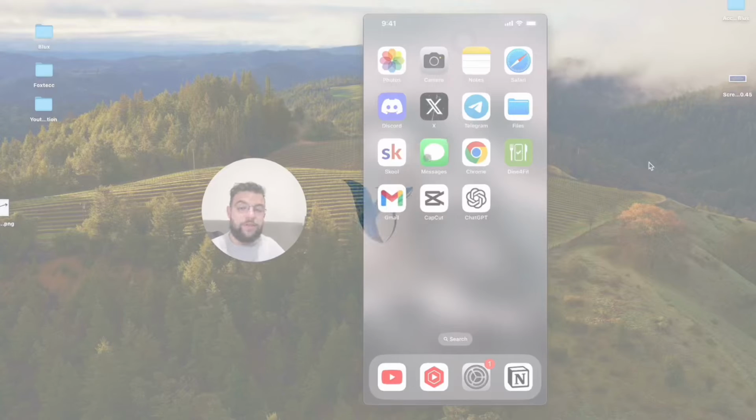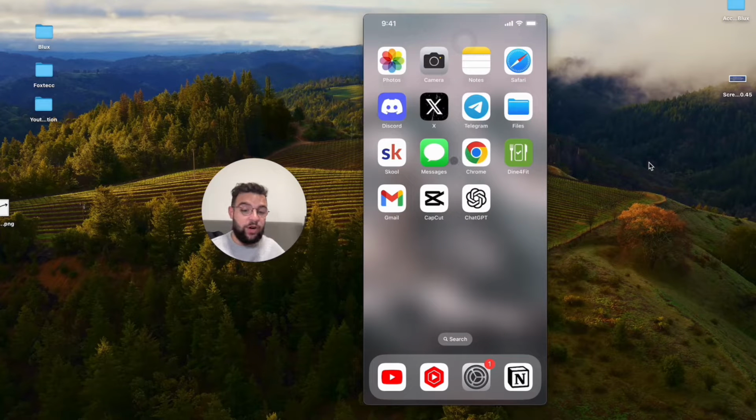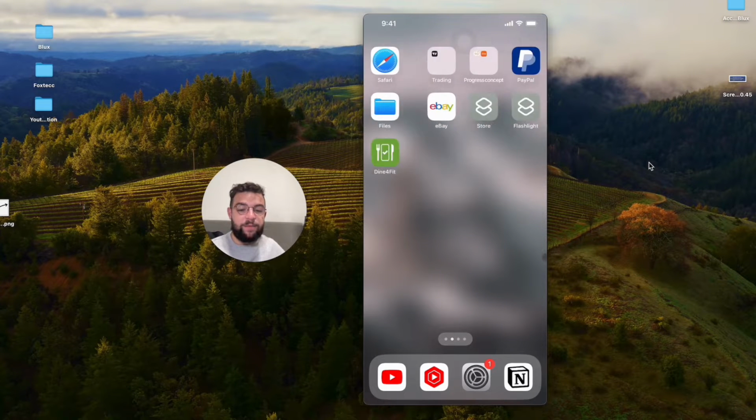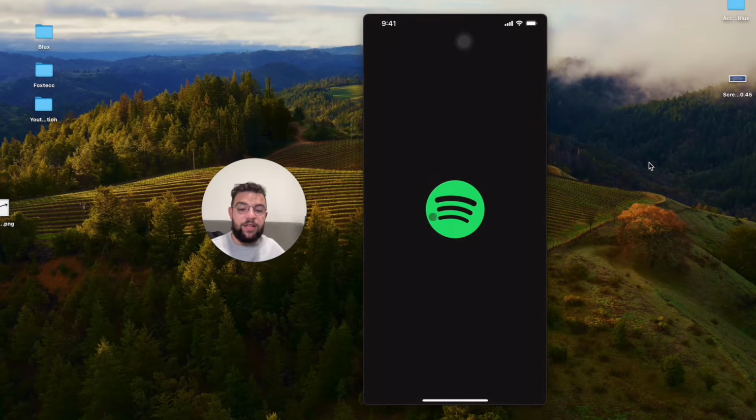Okay, so let's talk about the Spotify widget on the iPhone. If you are a Spotify user, you may be interested in the way it works. So let me just show it to you right now. If you just locate your Spotify app, you open it up and you want to play some music within the app, you can use it normally.